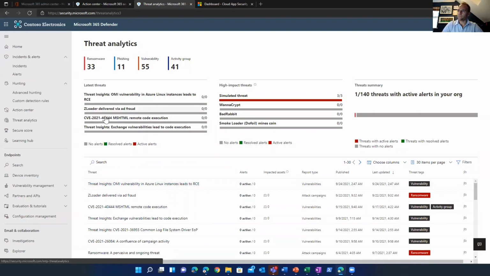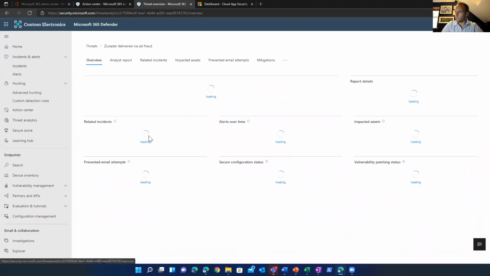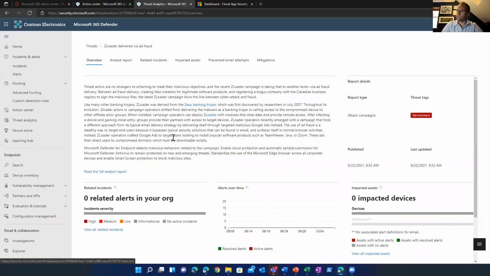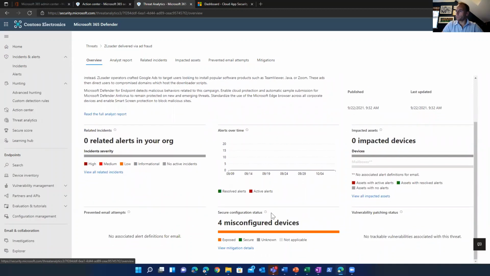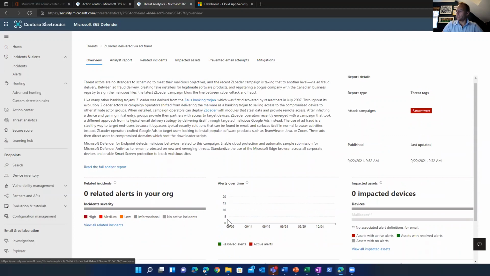And so you can have a look at some of these threats, but the nice thing is you can jump into one and get lots of information about that specific threat. And so there's an overview, so it tells you a bit more about this type of threat, and then also shows you if you have any related incidents against this one, any alerts, any misconfigured devices. So I can see there's 4 devices that are potentially vulnerable to this specific attack. And so I can take action on that as well.